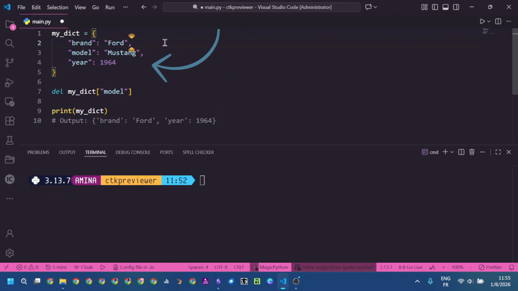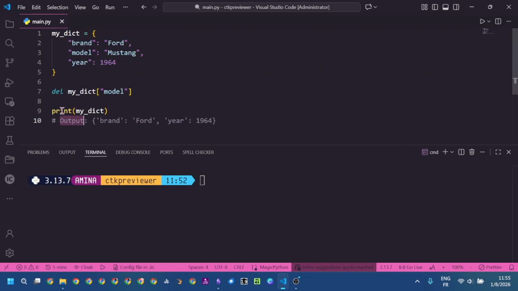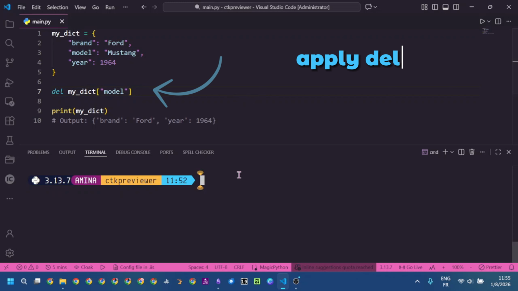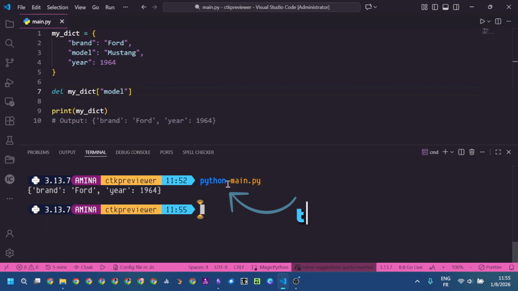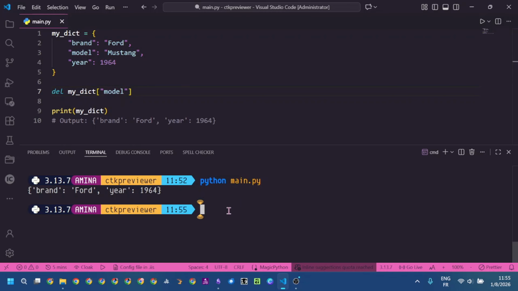I have this dictionary with these three keys: brand, model, and year. To delete the key, I'm going to simply use del on the key I want to delete, the model, for example. Now I'm running the code and see the result. We can see here that the brand and year remained, but the model key disappeared because it was deleted.